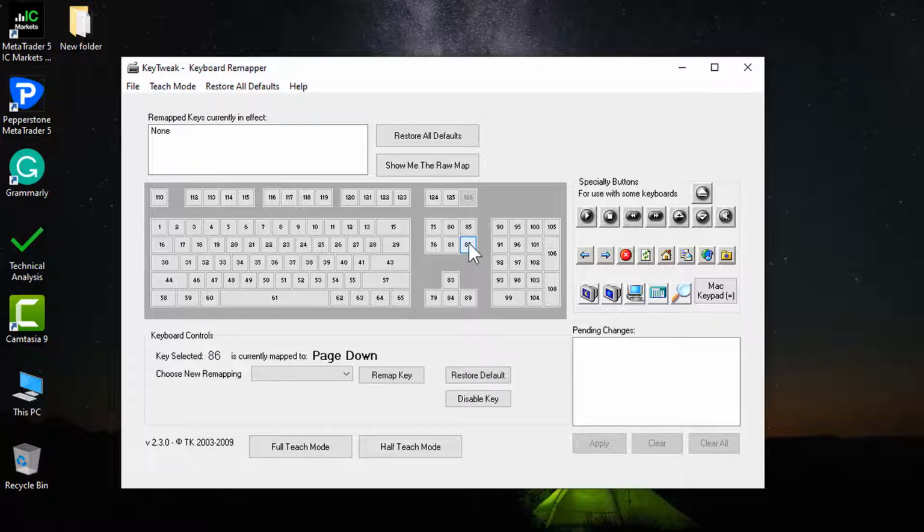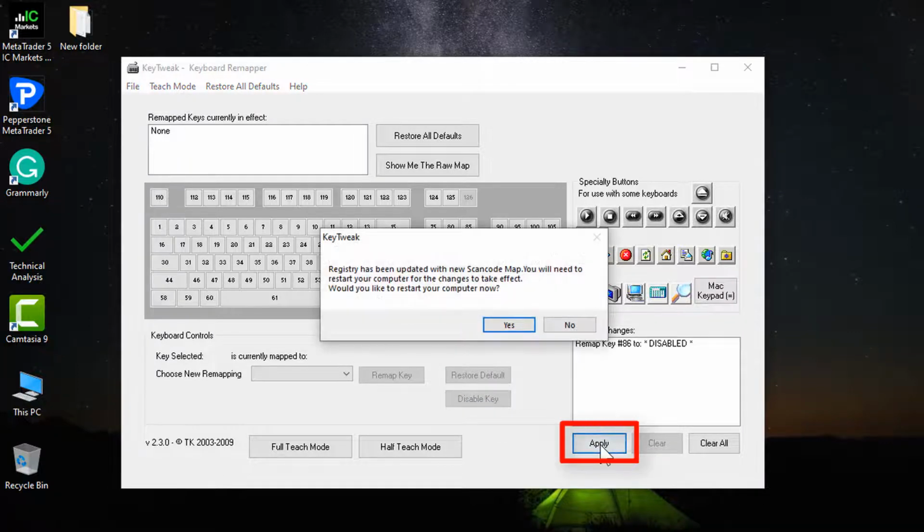Since we have a problem of page scrolling down, 86 code is for page down. It is for my laptop. It might differ for your laptop. So, you can find the code page down by clicking on this code. And when you will find the page down code, then you have to click on disable key. Click on apply. Now you need to click on yes. This will restart your PC and fix your problem automatically.